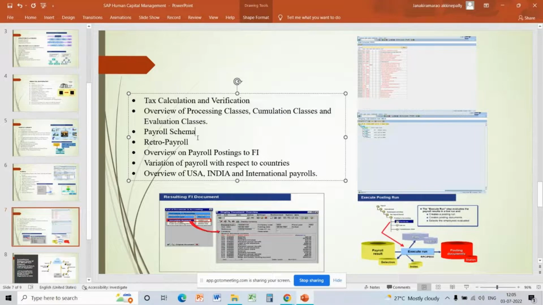And what is the payroll schema, we'll discuss. In the payroll schema, how the payroll will be dealt with in the schema, what are the processing classes, what are the processing rules. So how to create a rule, and this is a rule processing PCR, personal calculation rule. For a business case, how to write a PCR, that we'll discuss.